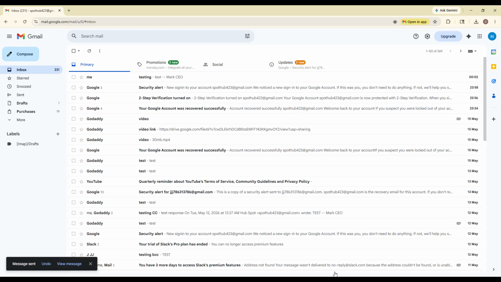Gmail will deliver the message to every recipient, but because you used BCC, they won't be able to see the other people on the list. That means your email stays private, clean, and professional. And that's it. You now know how to email multiple recipients individually in Gmail. It's fast, easy, and a great way to protect privacy when sending messages to more than one person.